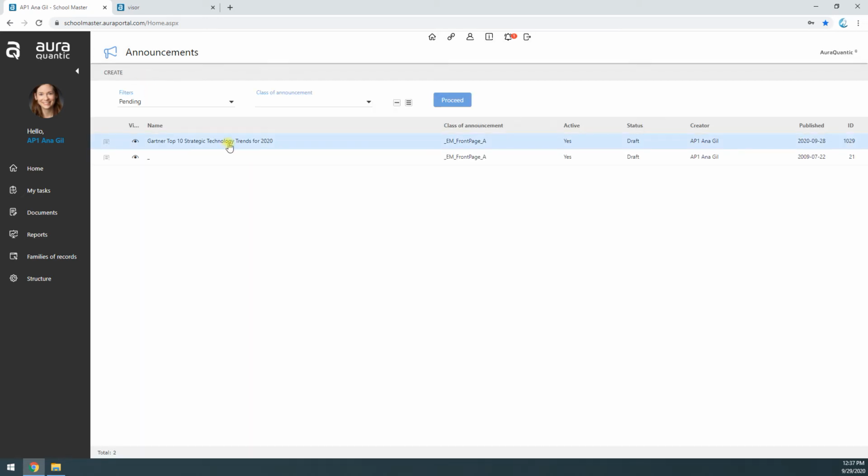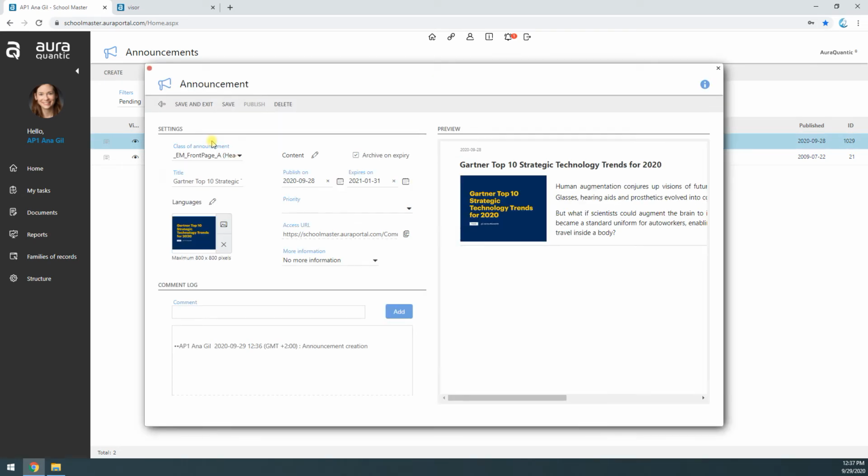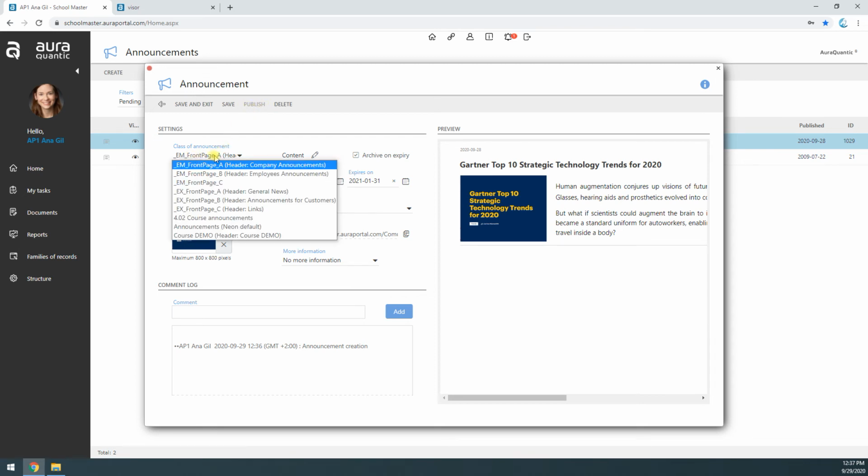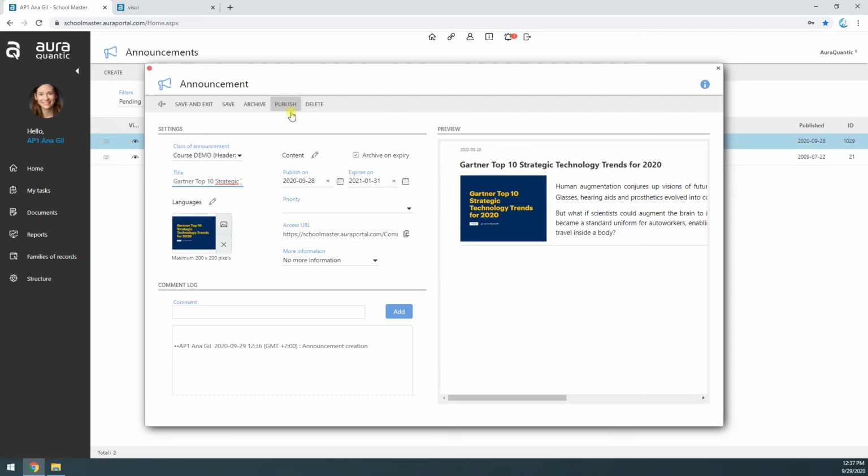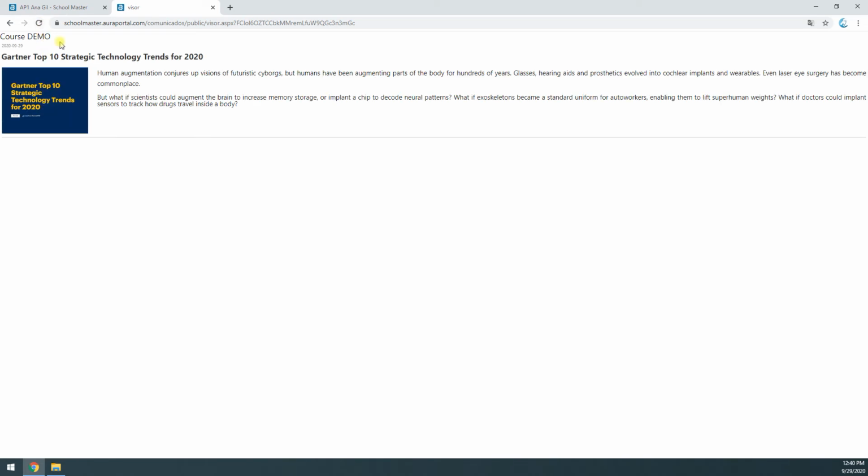Here we can see that now I have 2 pending announcements to be published. If I want to publish this announcement, I have to click here on the publish button. Apparently I don't have permissions to publish in this space here, but maybe I do have permissions to publish in this new space I just created. So I'll select this one, and here we do have permissions. So I'll click on publish. That means when I go to that space, this announcement will appear. Here we can see the result.